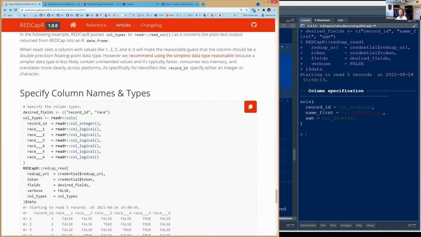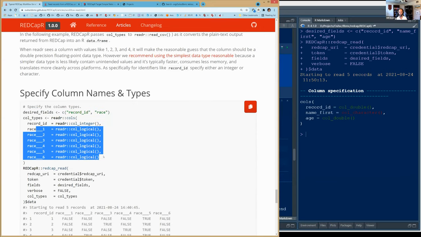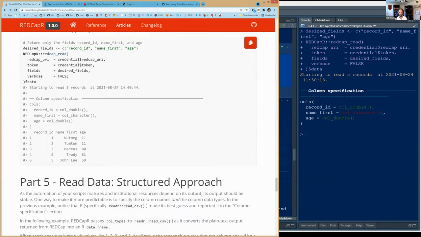So in this case, we're going to say, give us two fields, the record ID and race. For record ID, integer, and for these other guys, give me Boolean. Actually, let me go back one more time.